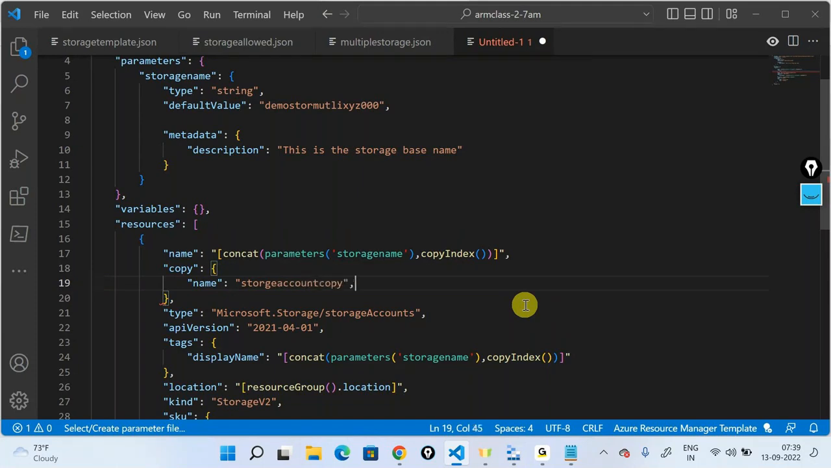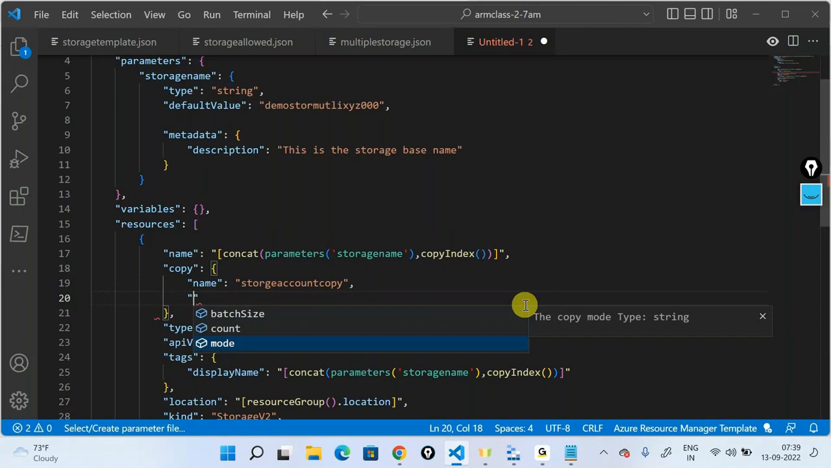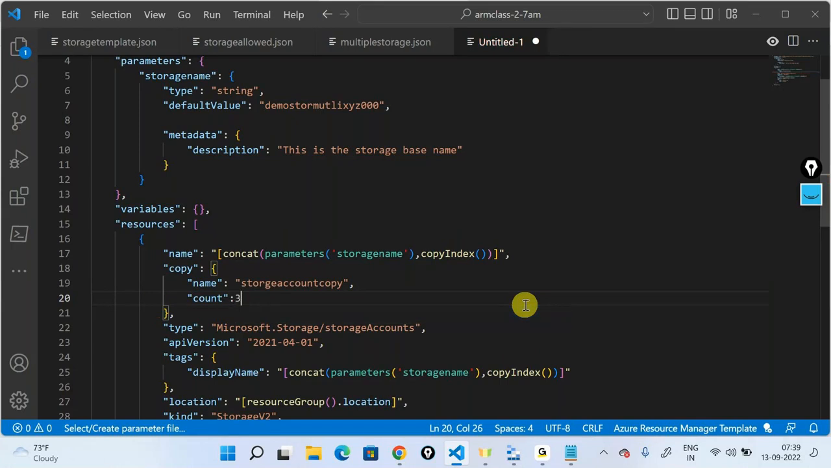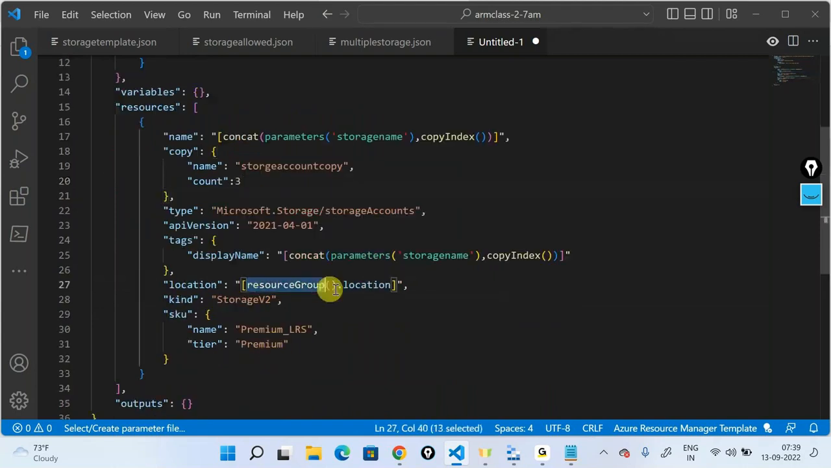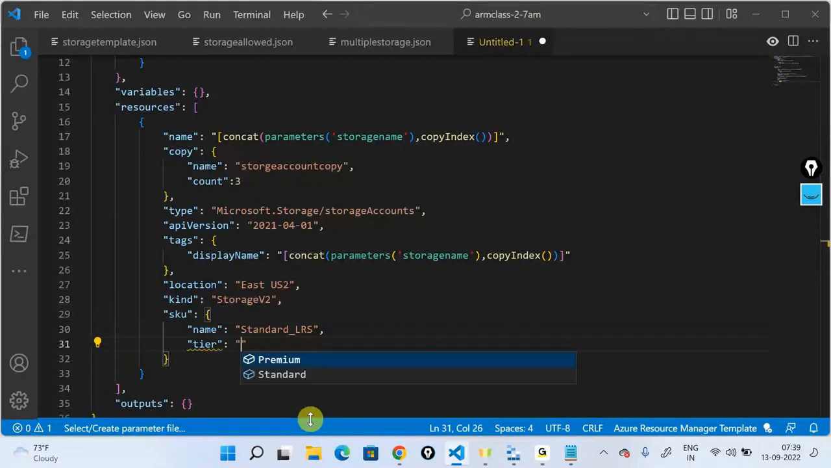I'll say comma, and then you have the count. How many times you want to go ahead and copy this. I'll say count is 3. Let's say I want 3 different storage accounts out here. That's it. I'll scroll down. I'll say this is ECS2. I'll remove this value and come down with, let's say, a parameter called ECS out here. I'll say this is standard LRS. I'll say this is standard.